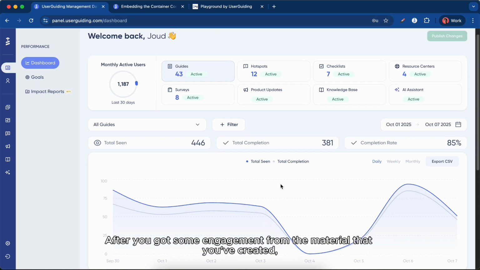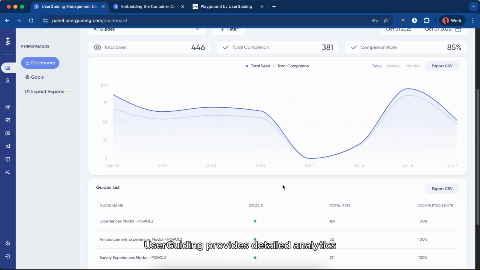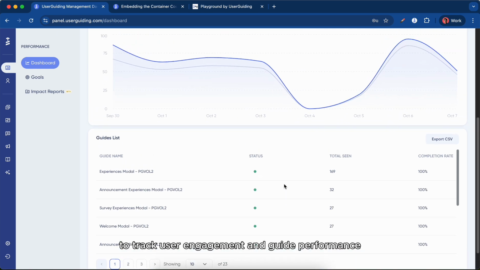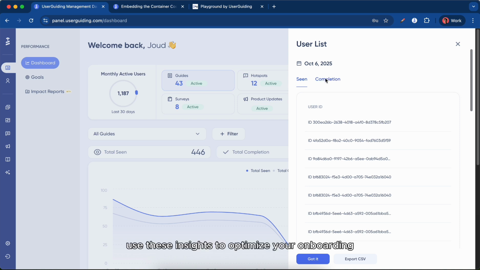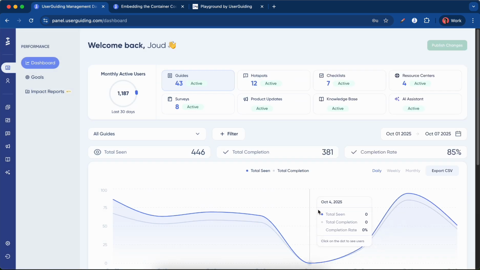After you got some engagement from the material that you've created, User Guiding provides detailed analytics to track user engagement and guide performance. Use these insights to optimize your onboarding process and improve your user retention.